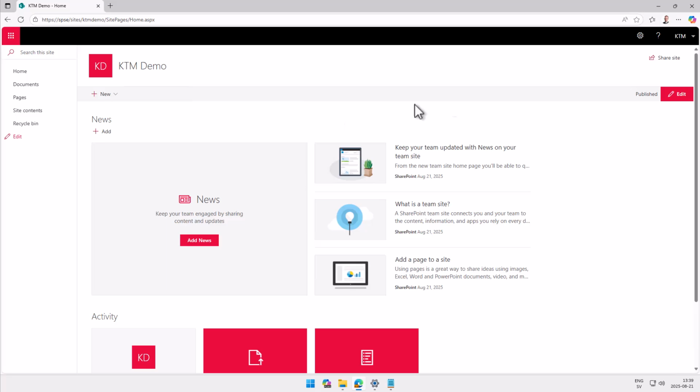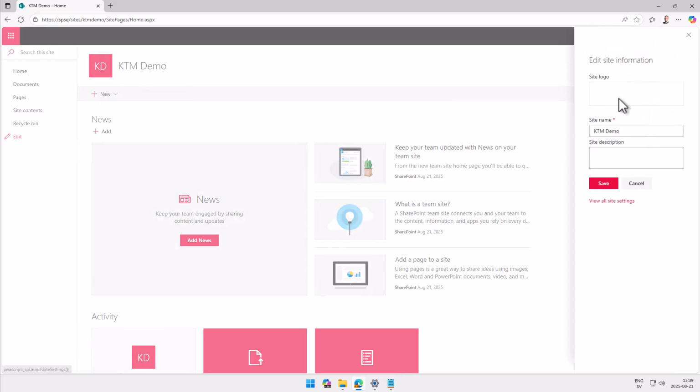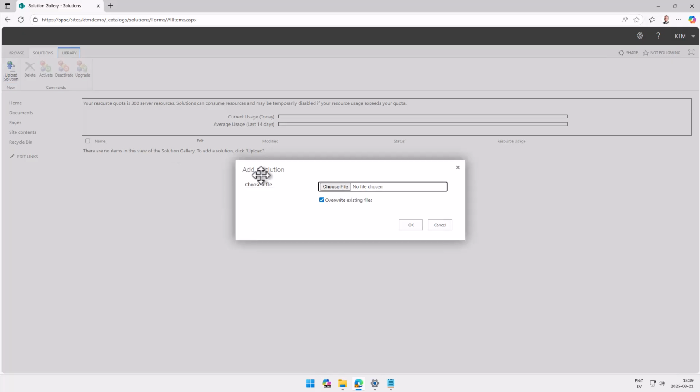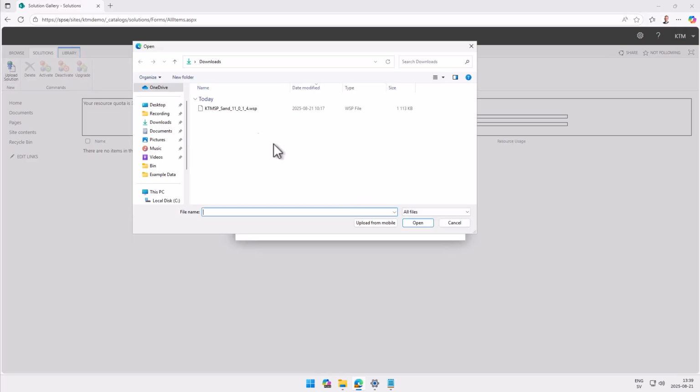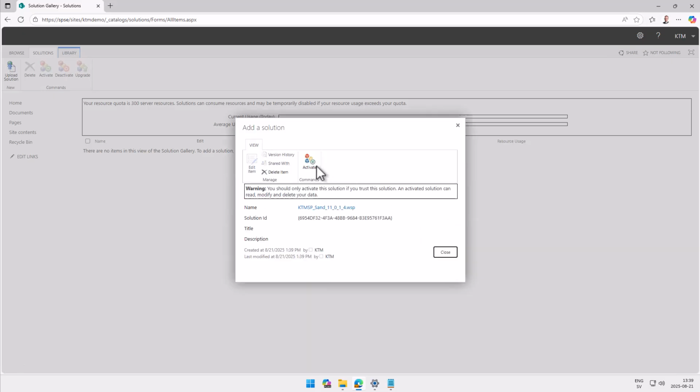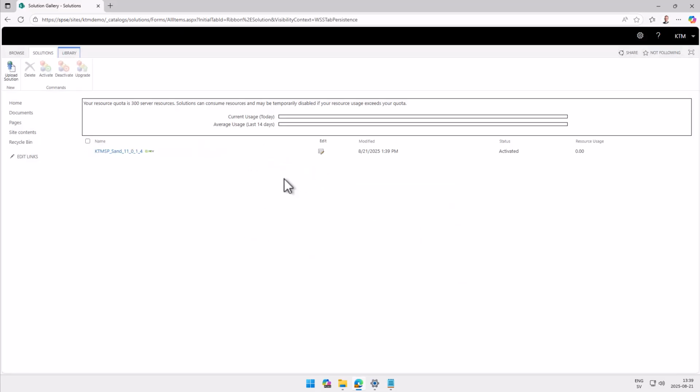And I do need to have a SharePoint site, of course I do here. And then I go into site information, find the all site settings, and find the solutions gallery. And then I upload the solution from my downloads there, and then I activate it. That makes the feature available, but it doesn't actually activate the feature yet. So that's what we need to do.